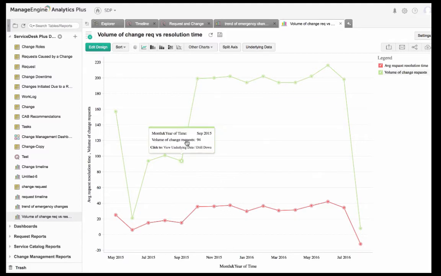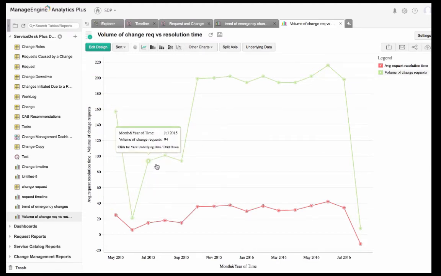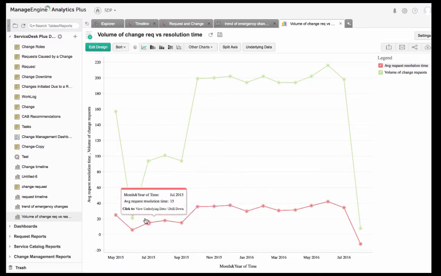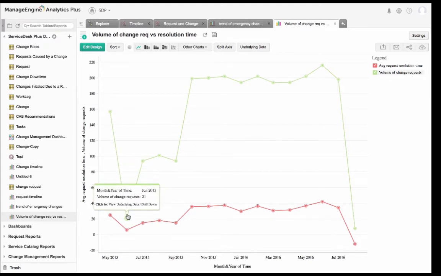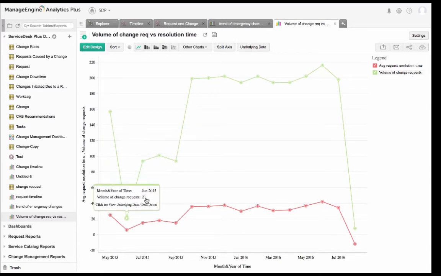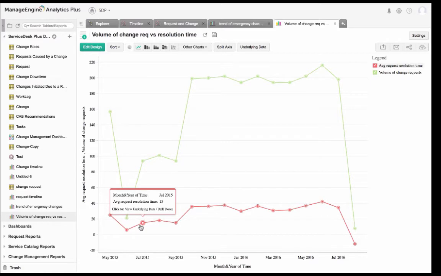Okay, now coming back to the graph, we can see that the line marked in green indicates the volume of change requests, and the one marked in red, the pointers indicate the value of average resolution time. You can just go and see from May, there is a big dip in June and then July, and it picks up from then on. So if you take a look at this from June to July, there is an increase, and slowly there is also an increase from June to July. The average resolution time increases from 6 hours to 15 hours.